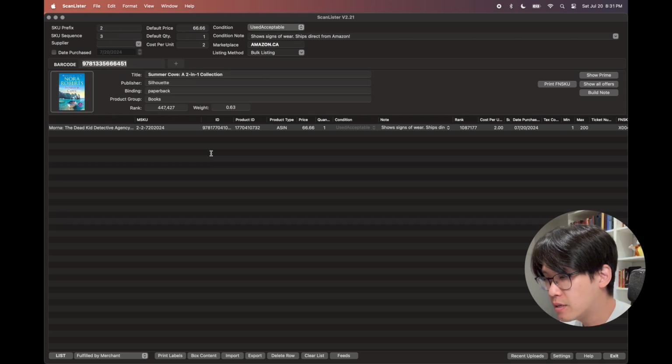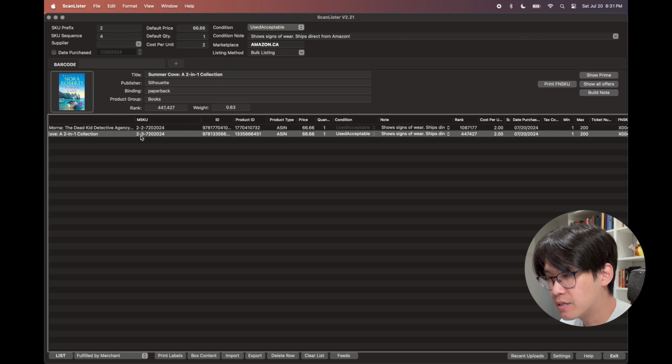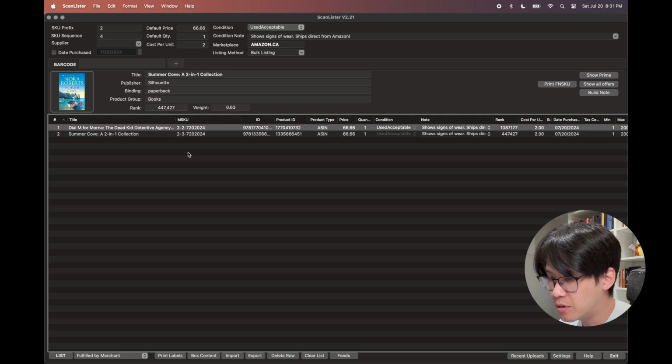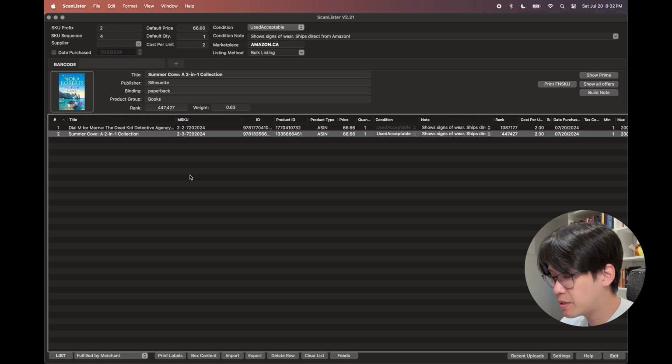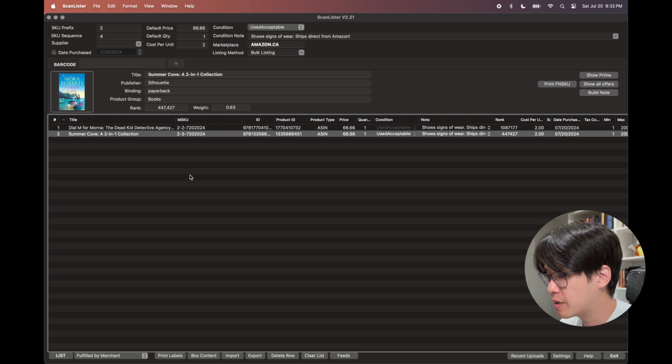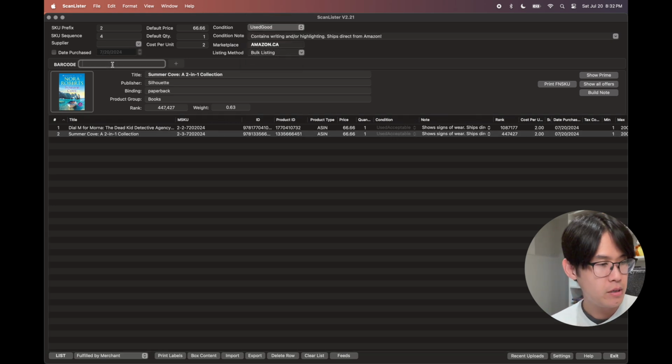Summer Cove. There it is. All right. So now it's adding. Every time it's going to add another book to my number. Okay, so you'll notice because we deleted earlier, now you see number 2, number 3. Unfortunately, I haven't found a way to fix that. So when I delete a book and when I make a mistake, that number just keeps rolling and rolling. Okay, so now let's say I'm going to go back and say used good. I have another book.